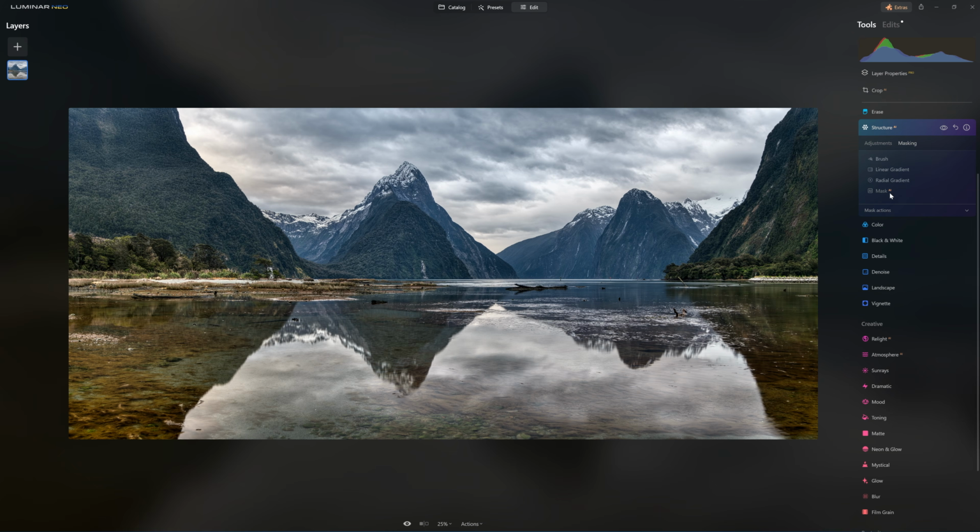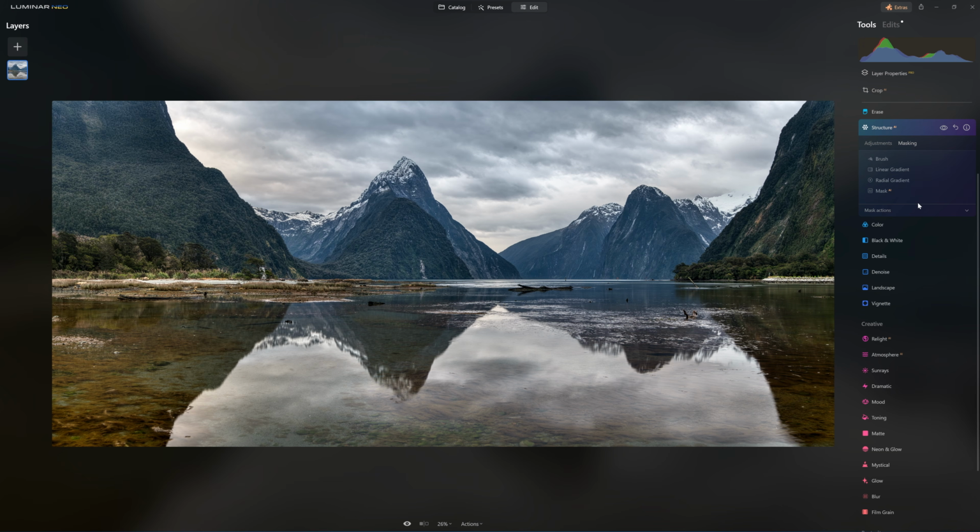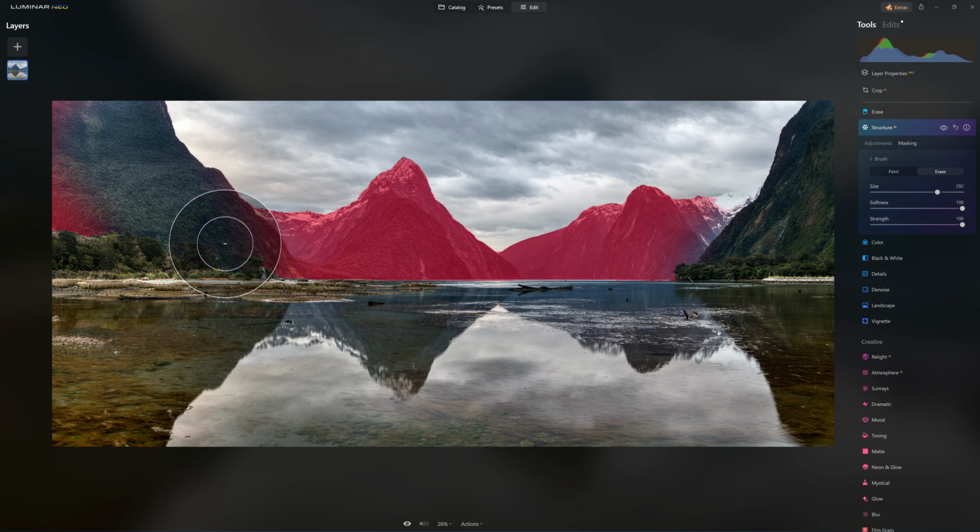So again, I'm going to come into Mask AI. I'm going to choose the mountains. And now I can erase from the areas I don't want it. So I'm just going to come to my brush, erase, push it to 100 to get it done nice and quickly.